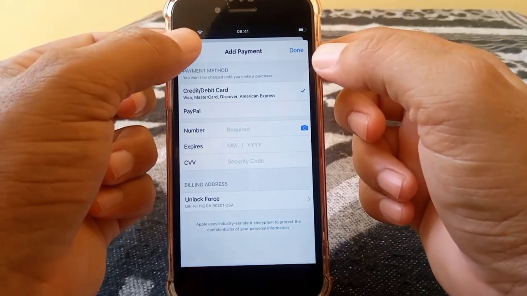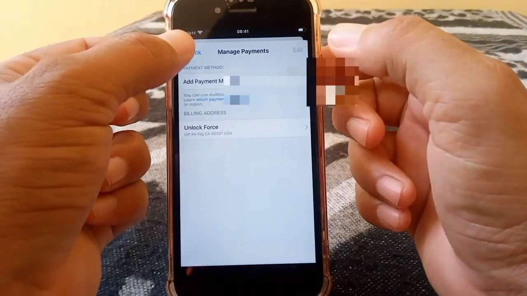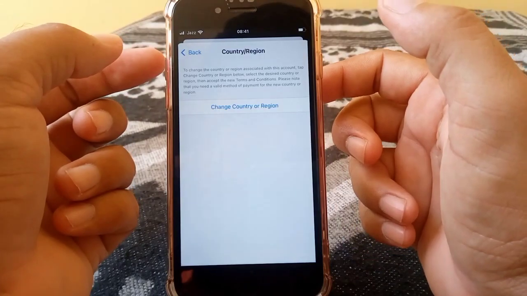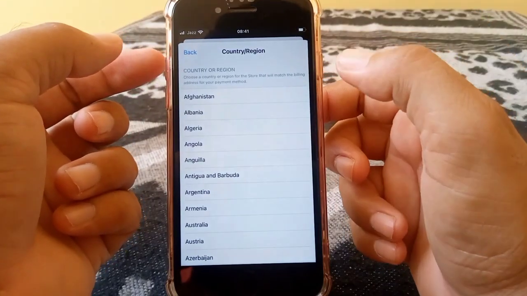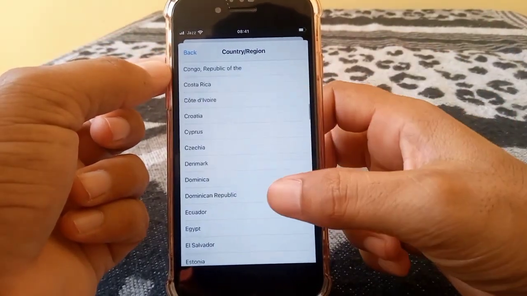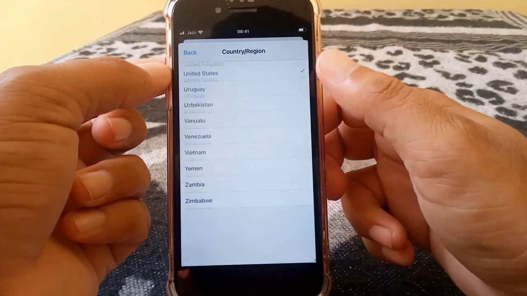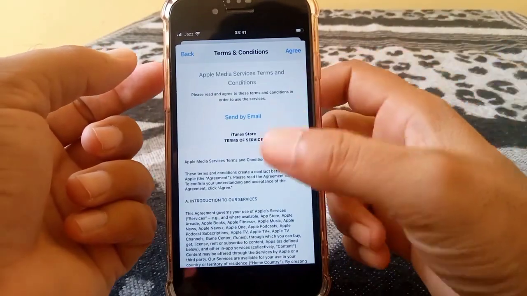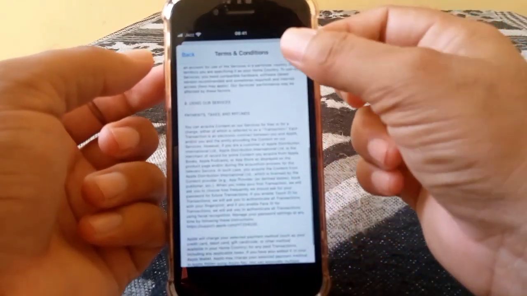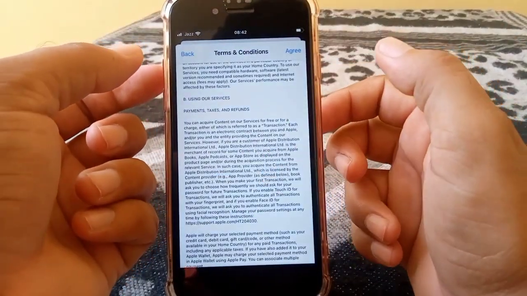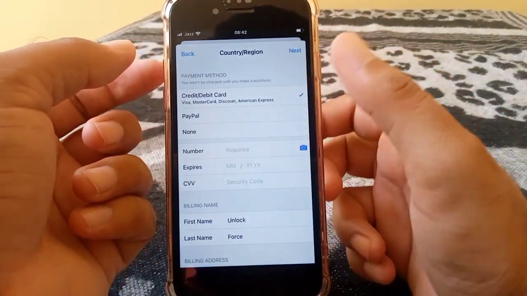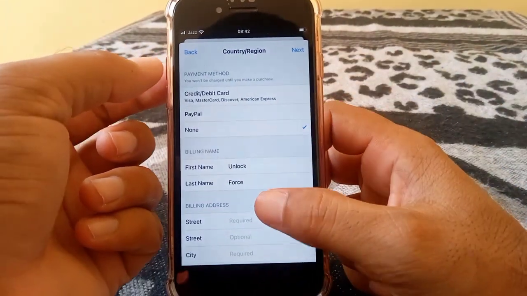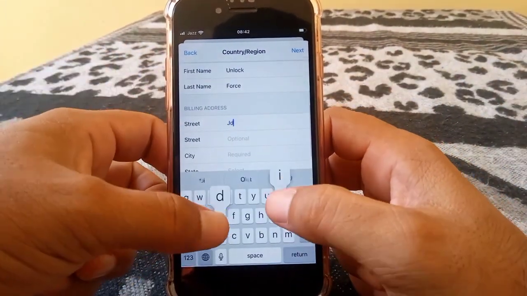After you have done this, go back, and in the Country/Region section tap on this, and tap on Change Country or Region. From here you have to change your country. Like I'm selecting United States here, and here are some terms and conditions, so you have to agree to them. So tap on Agree, and here you have to select your payment method. Like I'm selecting None, and here you have to give your information.